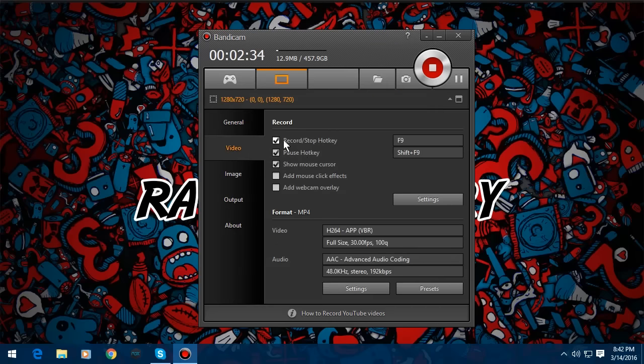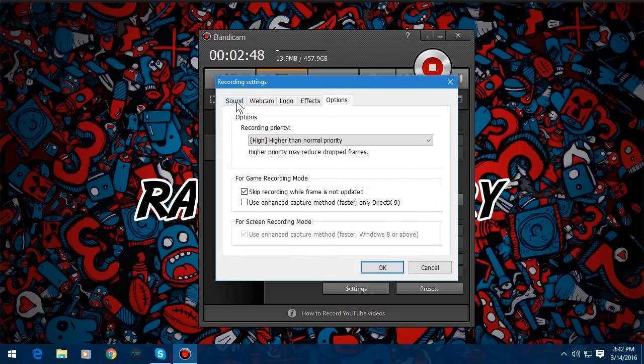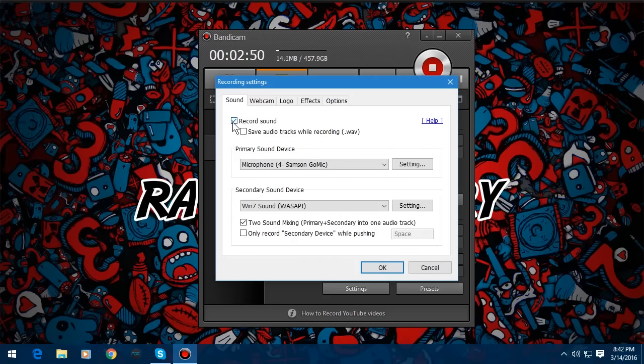Start recording. This is where you set your preset. Pause recording, Shift F9. Show mouse cursor. You want to enable that. Webcam, if you want to do that. Don't do mouse click effects unless you're doing a tutorial. Let's go to settings. Sound. You want to record sound, obviously. Don't do this, just add it to your thing unless you want to create a bigger file size, and so you can take your audio out of the video, like if you're doing a montage or whatever.